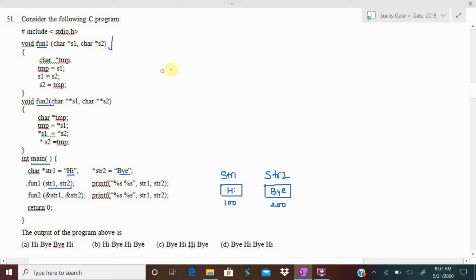That str1 and str2 are sent as parameters to fun1, into variables s1, containing high, and s2, containing by. Next, we have one temporary variable tmp, which is not initialized at this point. Next, temp is initialized with s1. What is the value of s1? High. Next statement, s1 equal to s2. Now s1 is changed to by. Next, s2 equal to temp. This is changed to high.